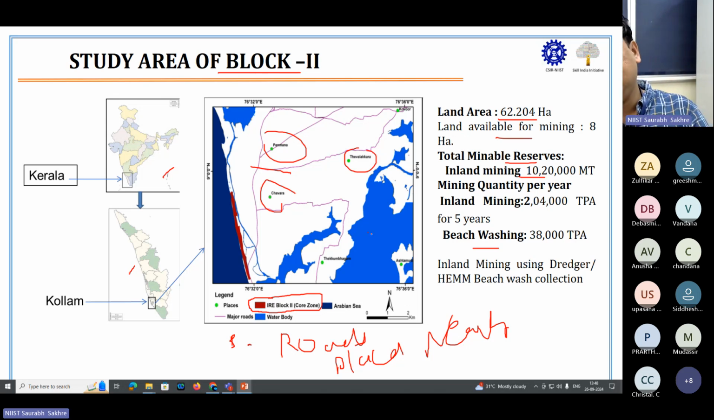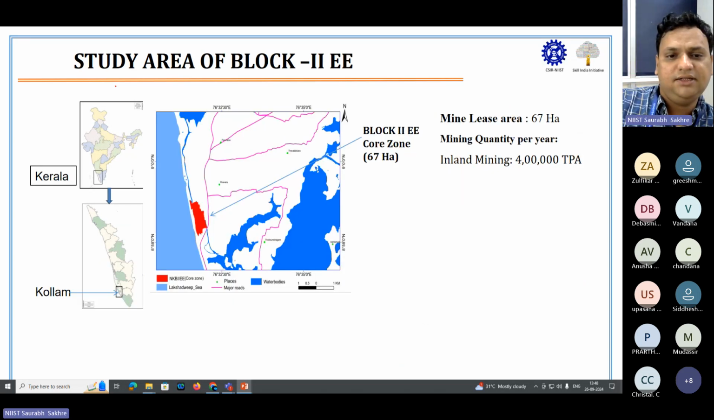And then I have to give the basic details of it, like the area under consideration is 62.204 hectare. Anish has already shown you how to calculate areas. Then out of that, how much is available for mining, and the total mineable reserve is this much, inland mining this much, beach washing this much, because there will be an intertidal zone. All these things based on the base map, you have to write there itself. Of course, field survey will also be required for these quantities, but this base map can be prepared on desk itself. Then similarly, this is a base map for 2EE, which is an area of 67 hectare.